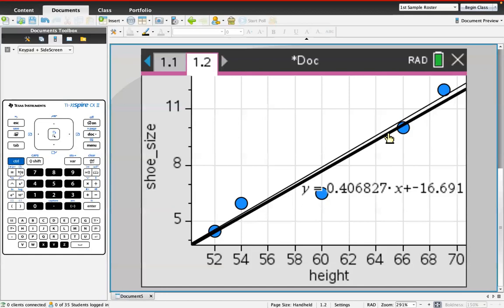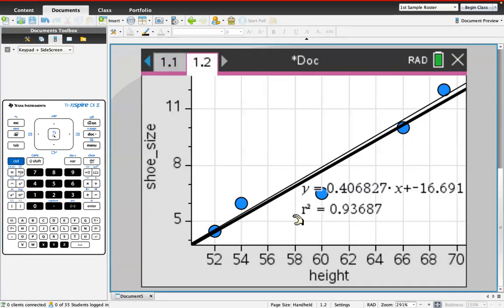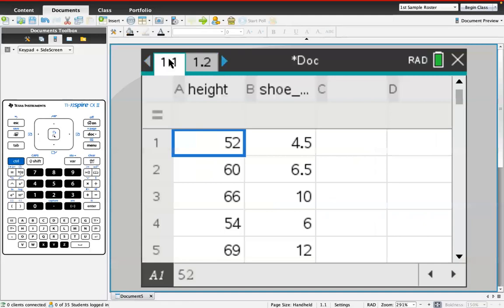Now, this is all well and good, but if we need to know what the correlation coefficient is, we don't have enough information. There is a little bit more information that we could get if we go to settings. So I'm going back to menu, I'm going to settings. And if I click on diagnostics, then I can get the coefficient of determination, but of course, that's not the correlation coefficient. So let's go back to page 1.1.